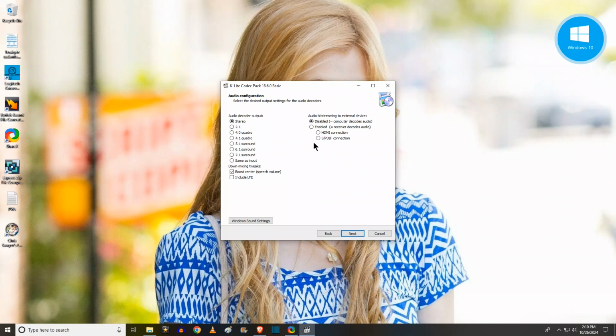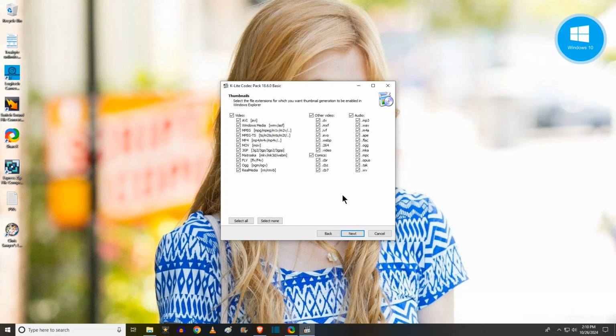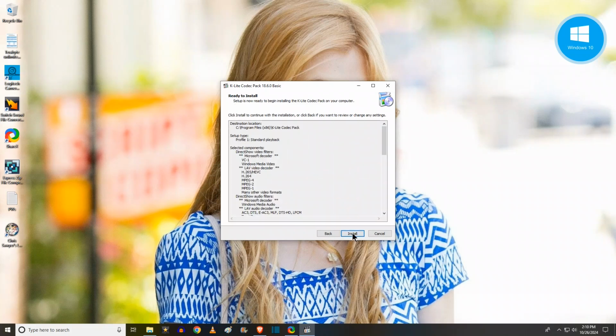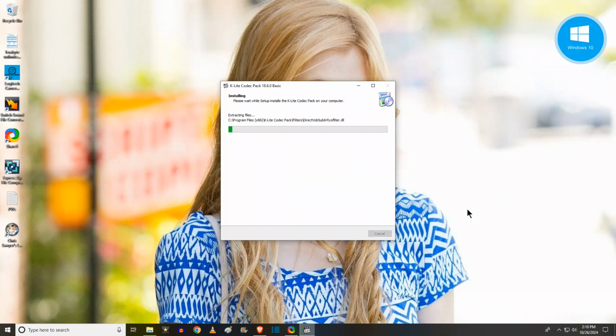And a stereo, and this is disabled. That's fine. Thumbnails, fine. Ready to install. So we're going to do that. It's going to go through its install, and once it's done, then we'll be done.